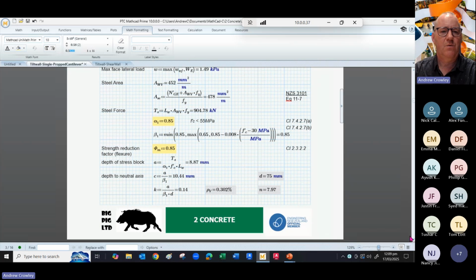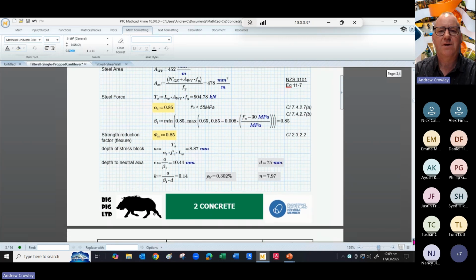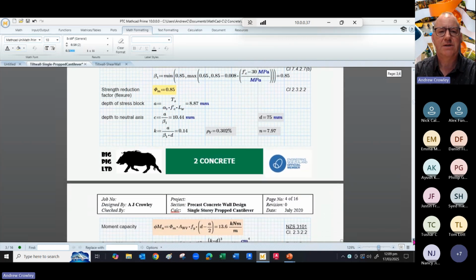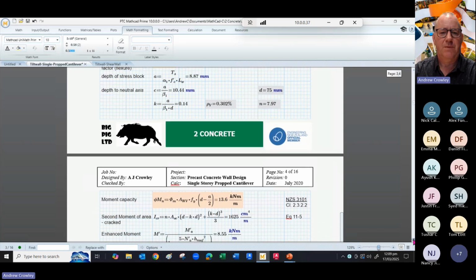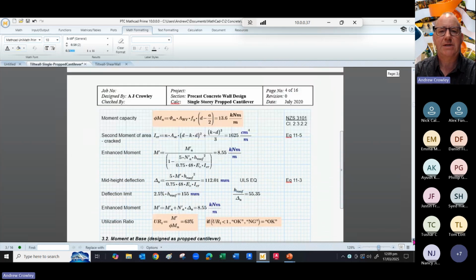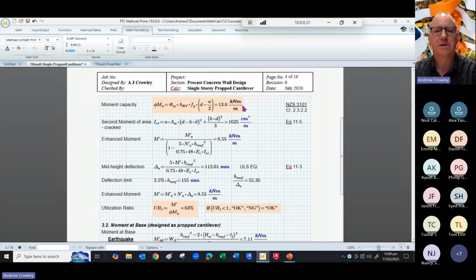So we now work out what the capacity of the wall is in bending, looking at the steel force, deriving our lever arm and our compression area. From that, you derive your moment capacity as 13.6 kilonewton metres using the equations given in NZS 3101.